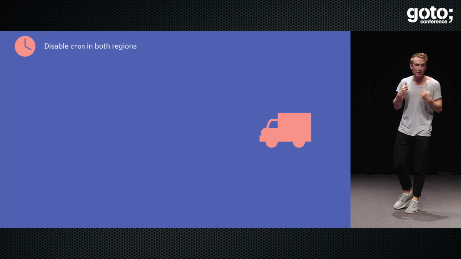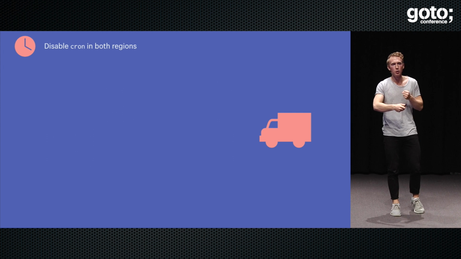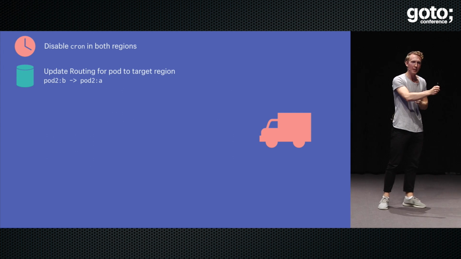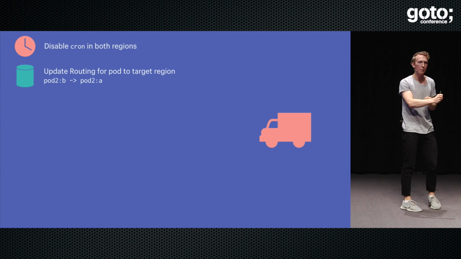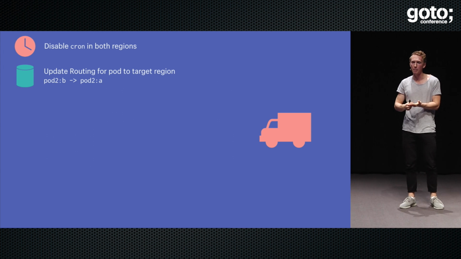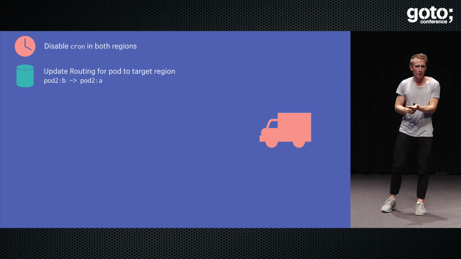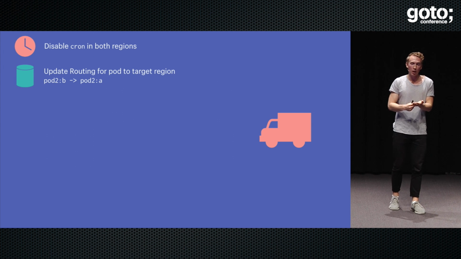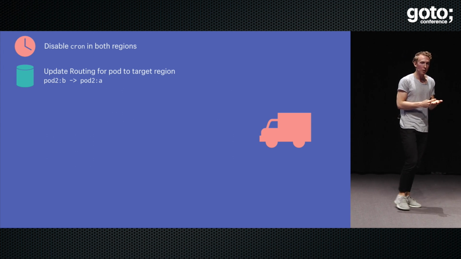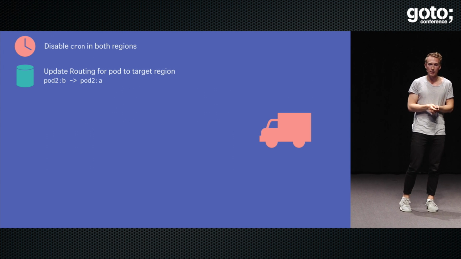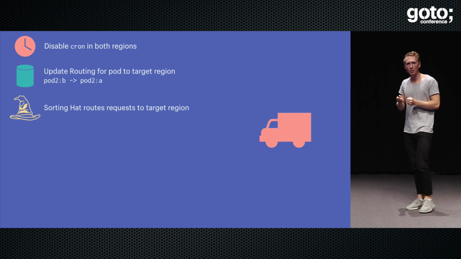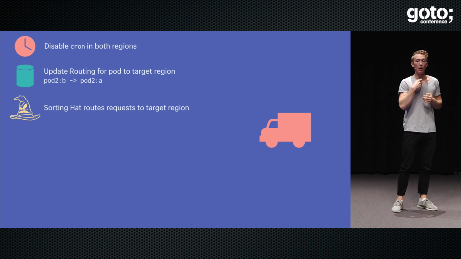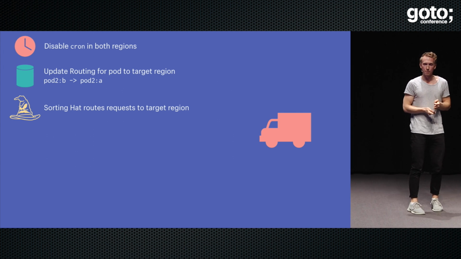The first thing it does is disable cron in both regions, so we're not doing new periodic jobs. The second thing it does is that it goes back to that routing data store, the data store that keeps all the information between shop to pod to region mappings. Where the shop balancer or the pod balancer was looking and modifying the shop to pod mapping, the pod mover is responsible for the pod to region mapping. So it updates it. What happens now at Sorting Hat, that thing that was looking at requests and routing them to the appropriate regions, routes the request to the new target region.